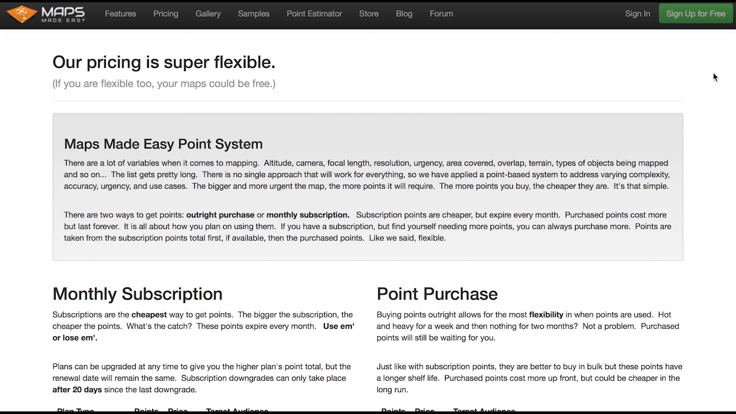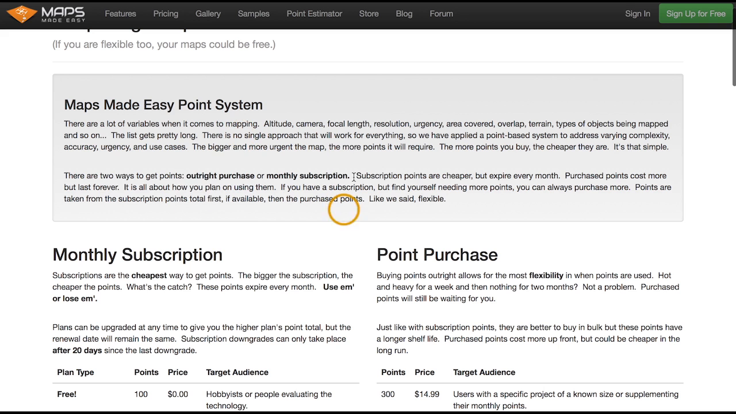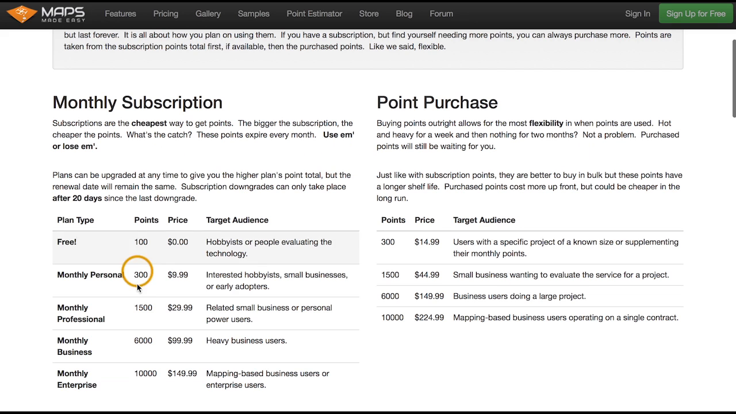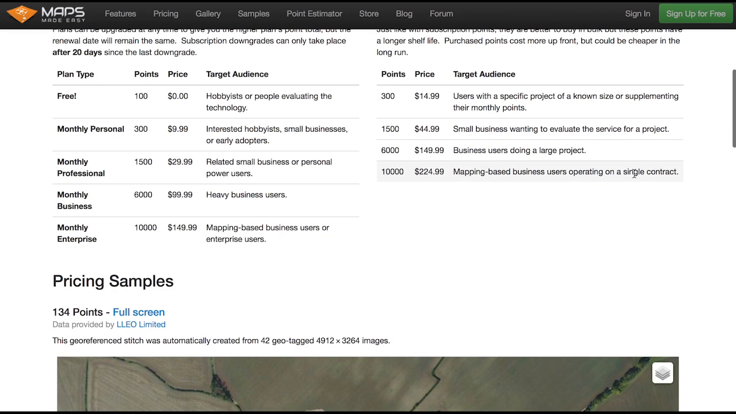So we have a lot of people saying, how much is it per acre? Well, we can't answer the how much is it per acre question, because if you shoot it on one rig, it could be one number, and if you shoot it on another rig, it's a completely separate number. So what we've done is kind of boil it down into a point system, and we go over that here. Points are cheaper if you buy them in bulk. We have monthly subscriptions, which is the cheapest way to buy them, and then we have them available for outright purchase, which is a little more expensive, but it's more flexible. So we're just trying to be flexible and kind of work the way you want to work.